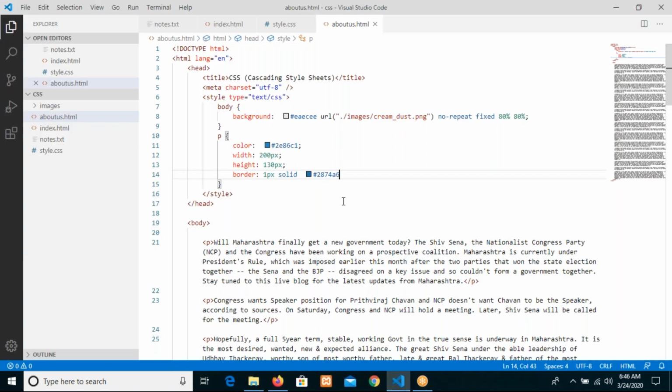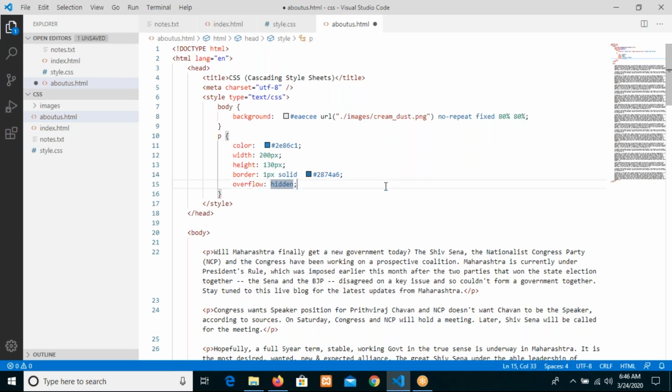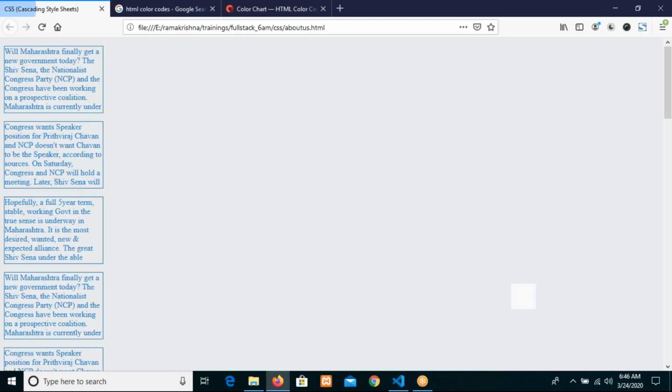Whatever content is overflowing, we can say overflow hidden. As we have given 200 by 130, whatever character or matter is coming outside, we can just write overflow with hidden. Nice, right? It's just fitting accordingly. The content, how much it can fit, it's just fitting, and the content which is coming outside is just hiding.